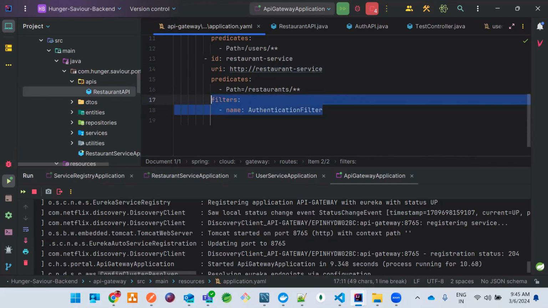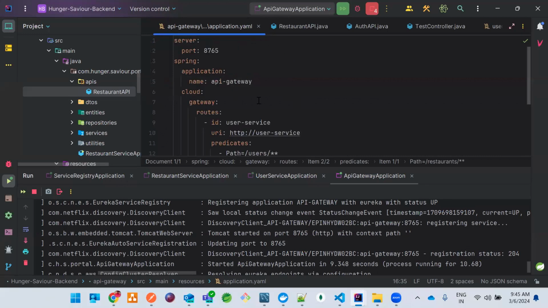I will just explain this part when the time comes, but not right now. It's a little bit complicated, but we'll have fun with that. That means no one will be able to hit the restaurant's API unless we pass a token to this particular restaurant's service. Got it? So that's the total idea, and that's how we need to do it from the API gateway level. But we'll see this concept later, not right now. Got it?